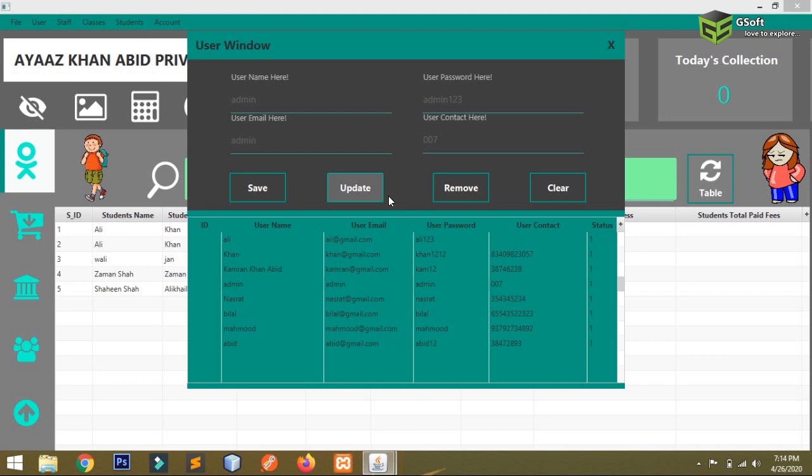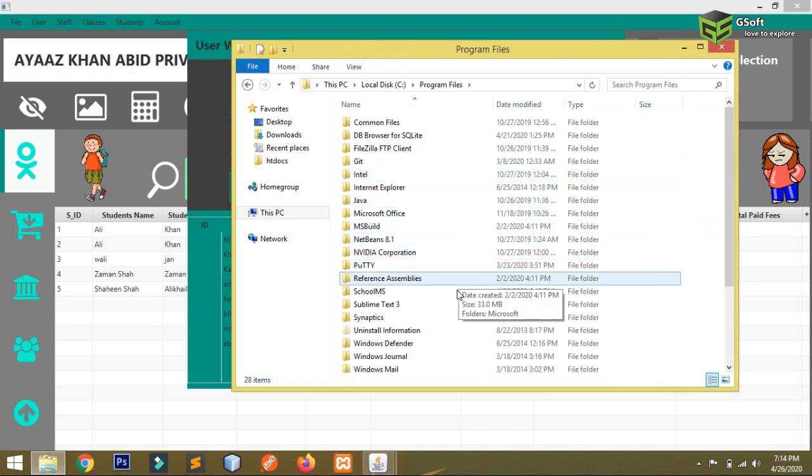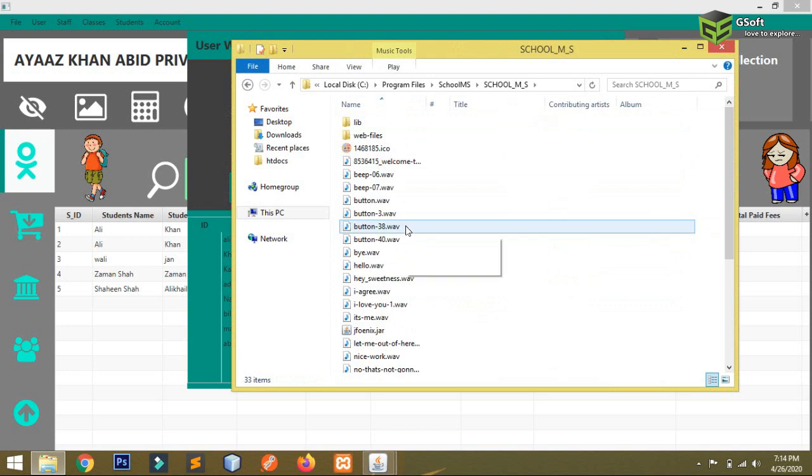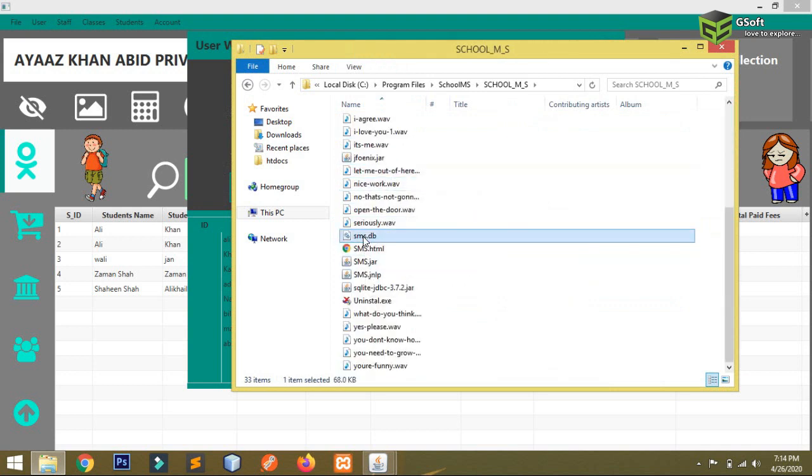He asked me regarding this error, and I told him that this is a permission issue. I've installed this exe file which he has provided me. The exe file is on my C drive, you can see here, and this is the database file.